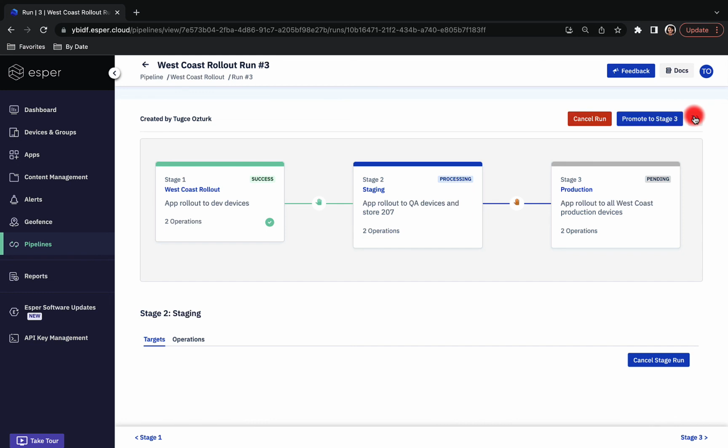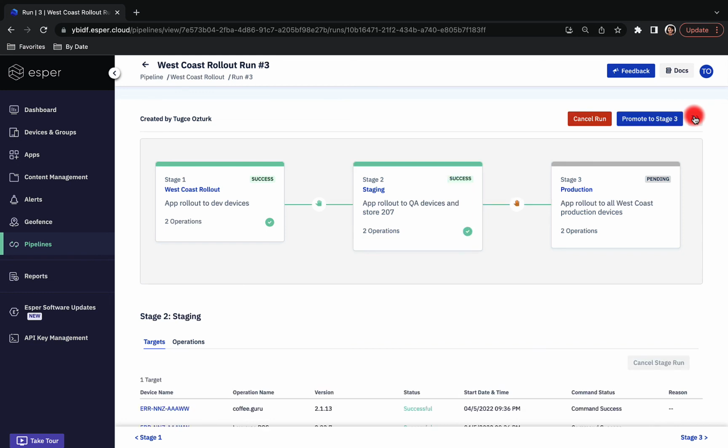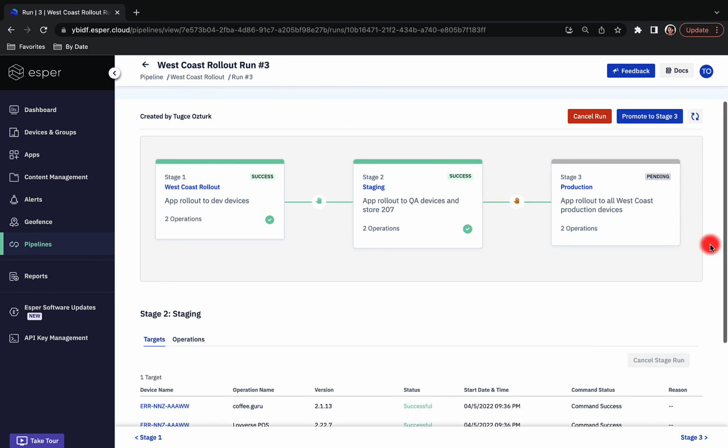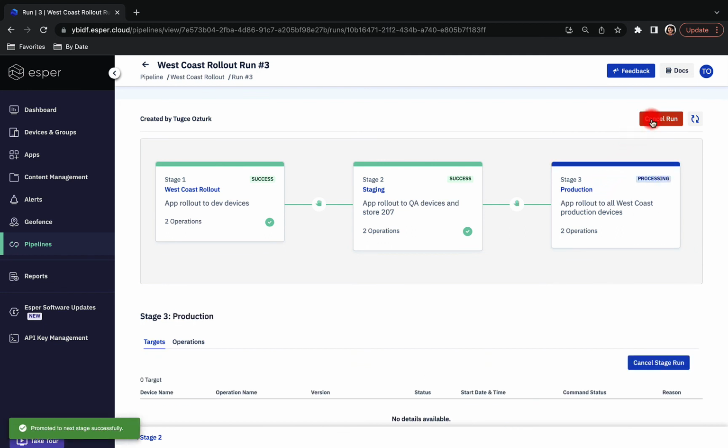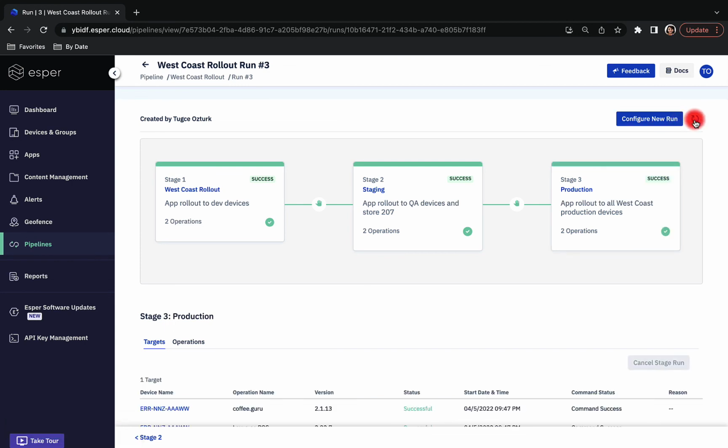Renewing our status, we see that our second stage also successfully accomplished to deploy the app rollout to the selected targets. Now I promote it to the last stage, and upon waiting and renewing my status, I can see when everything is successfully deployed to the production devices.